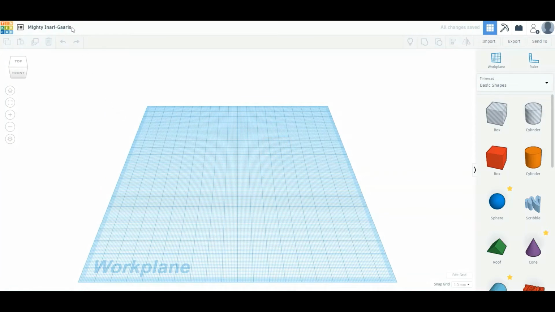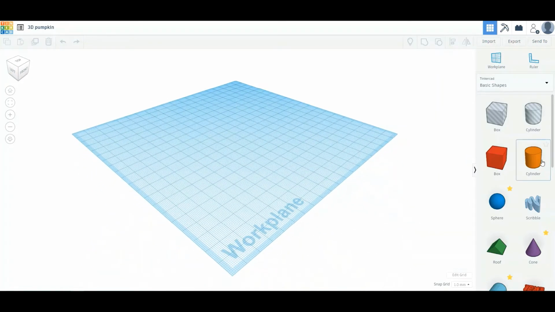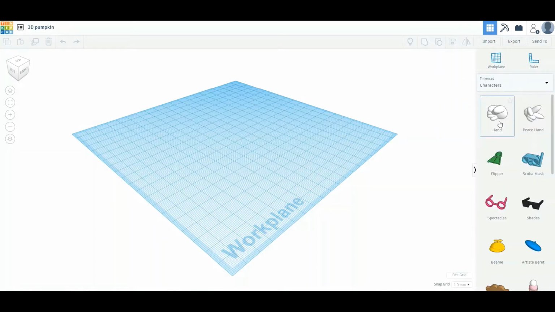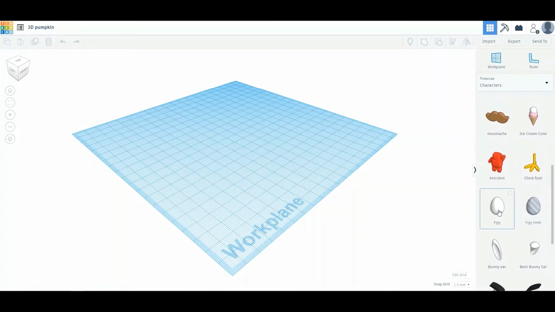The first thing we'll do while we're in here is change the auto-generated file name. And then we're going to view our work plane at an angle. So you can click up here in the corner where it's highlighted blue. And then we're going to drag an egg over to the work plane for our first shape. So what we need to do is click on where it says Basic Shapes, click on Characters, and then scroll down until you see Egg. Click and hold down on the egg and drag it over to the work plane and let go.